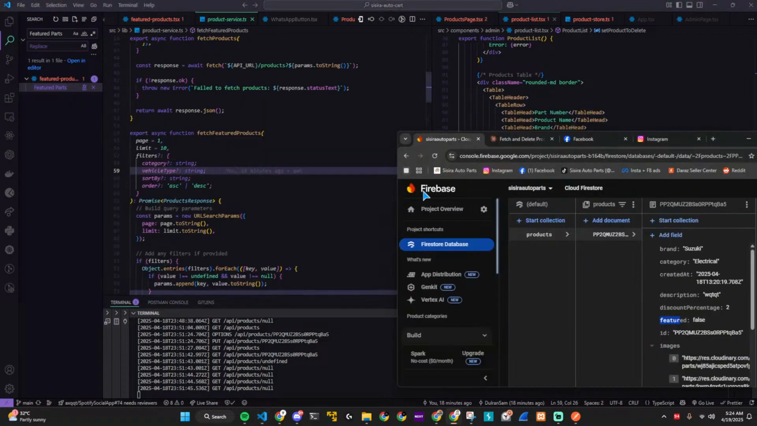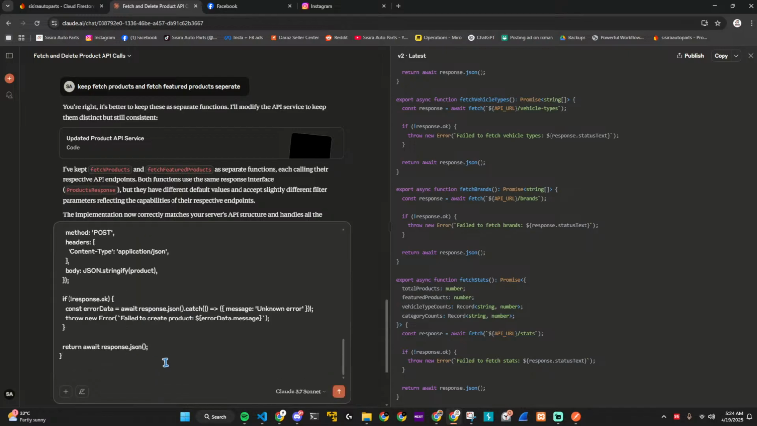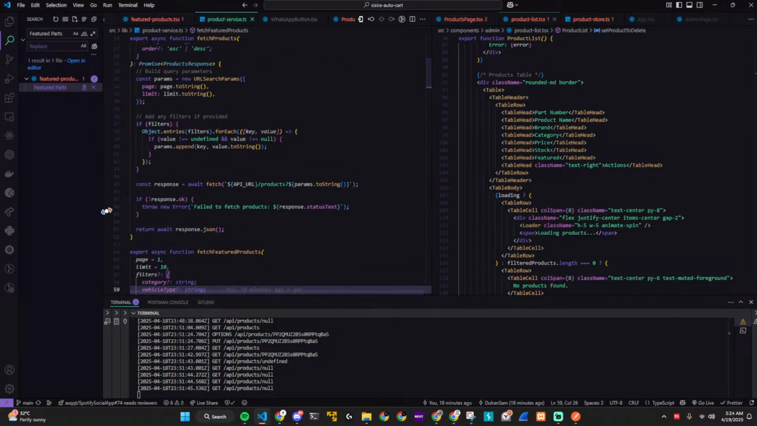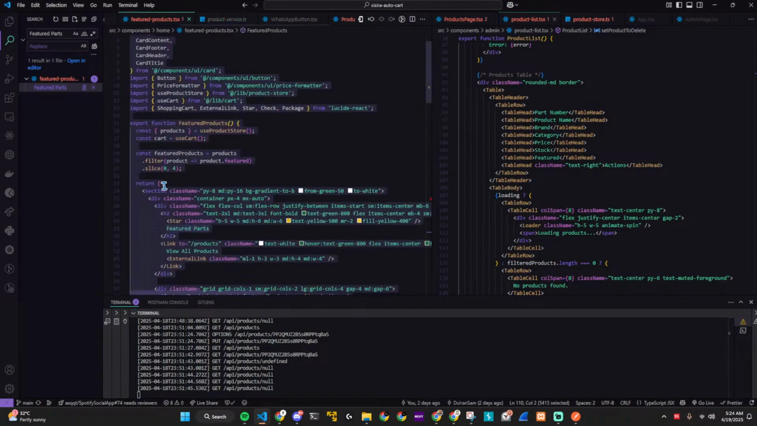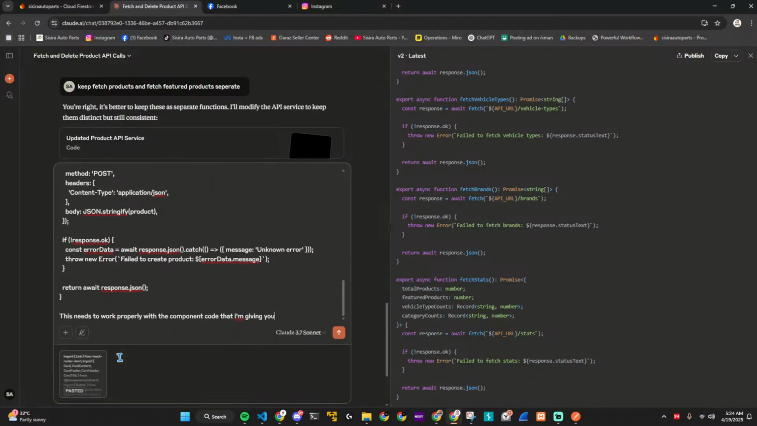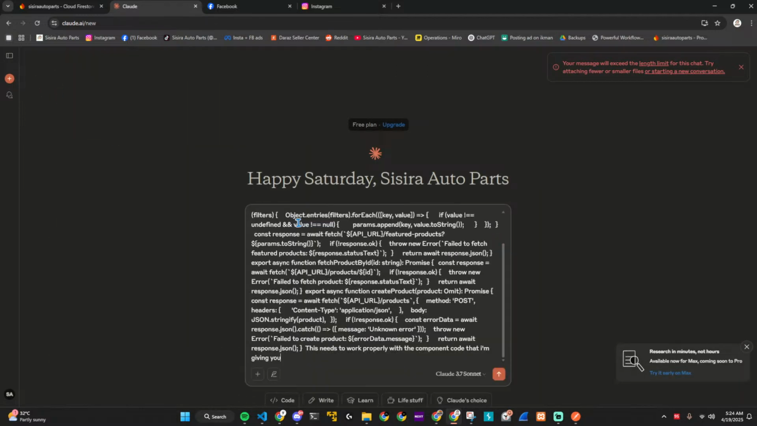Let's see what sort of solution Claude gives. Okay. How can I do this? So we have the fetch featured products, right? And then that needs to be displayed over here. So this needs to work properly. If it's too complex for this to figure out, then I'll try something else.